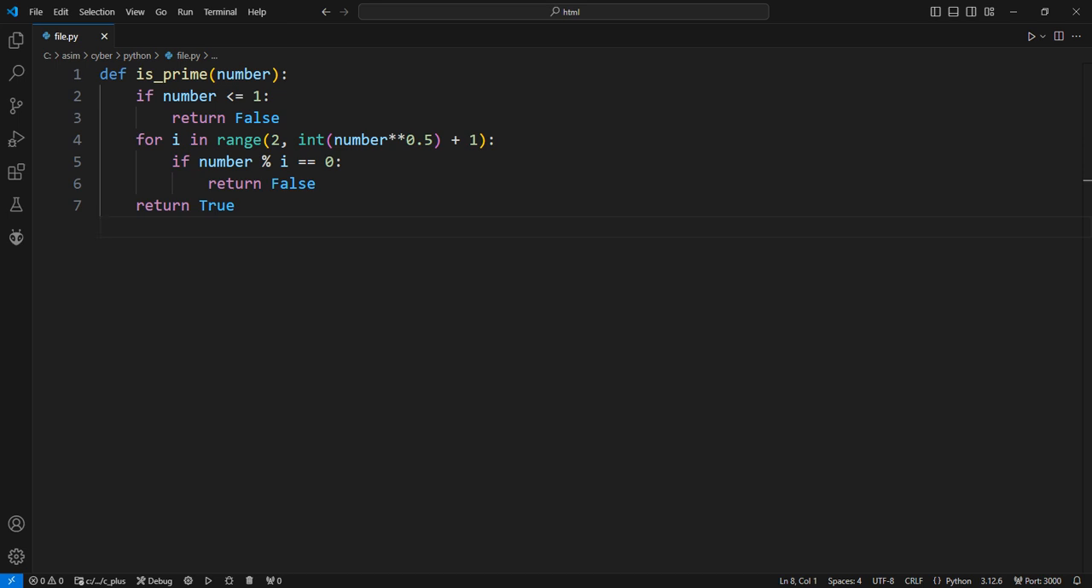Function to find the nth prime number. n is the index of the prime number we want to find. For example, if n equals 6, we want the 6th prime.